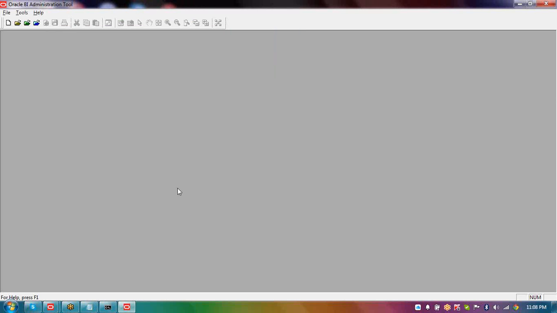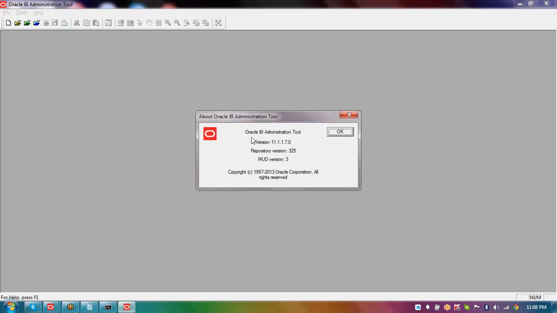Now it has started. This is your administration tool. You go to Help, About Oracle BI Administration Tool. You see Oracle BI Administration Tool version 11.1.1.7.0. The repository version is 325. What is this repository version? As the administration tool changes or upgrades, the version number also gets upgraded. The older the version, the older the repository number. The newer the version, the higher the repository number.